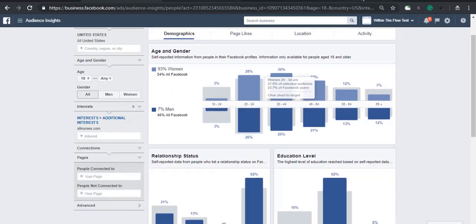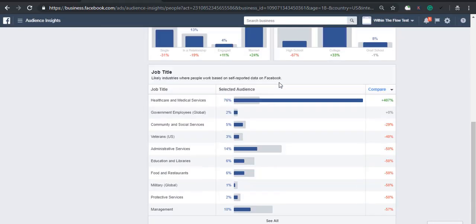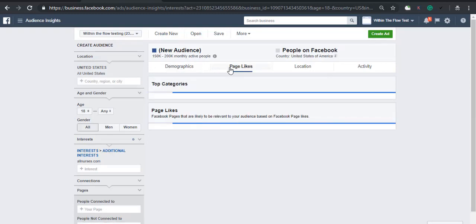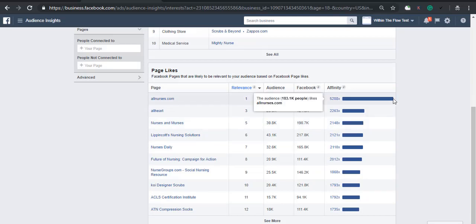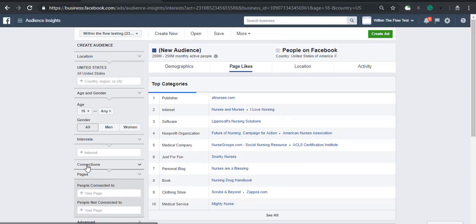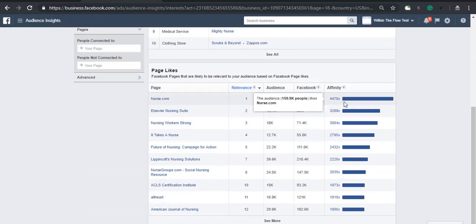Okay, I'm going to check them one by one and check one more thing, that they have really high affinity. They have a really high affinity score, and you can see this under page likes. Here you can see the affinity score is really good. So I'm going to try the next one, nurse.com. Oh, the affinity score is again really good. Affinity score means whether the page is engaged or not, in the simple and cool definition.